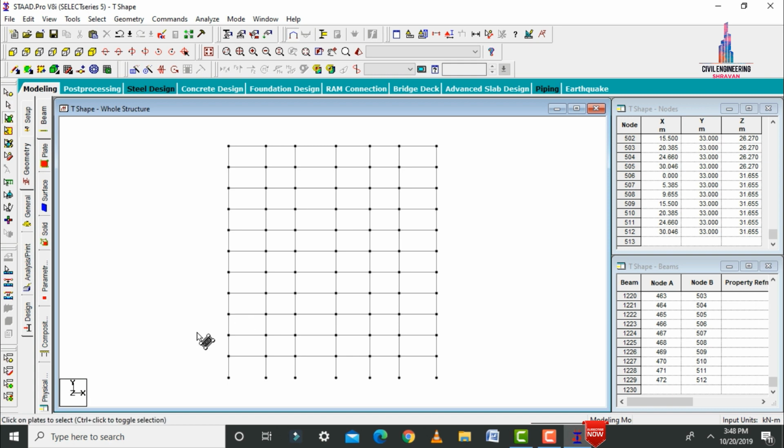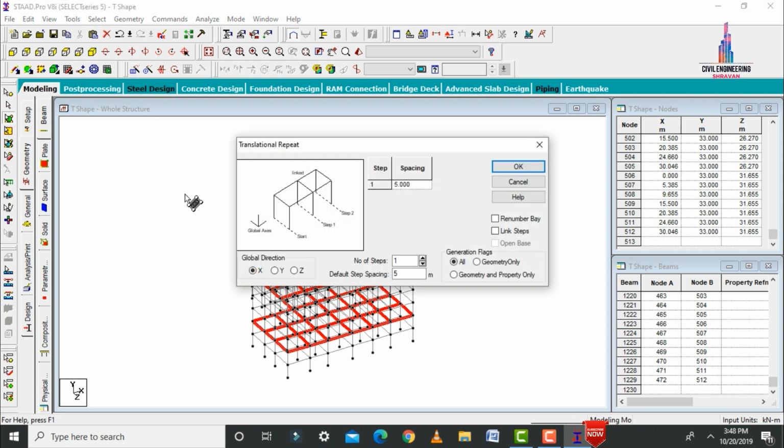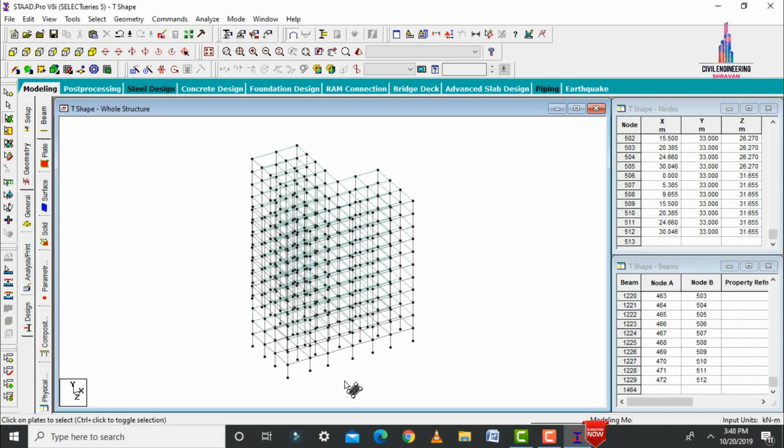After that, we have to select the front view again and select the slab section here. Now we have to select the slab here like this. Again click on whole structure. Now we have to click on translational repeat, which is in the y direction, number of steps is 9 here, and each step consisting of 3 meter here. So it will copy the respective slab section to the remaining stories.